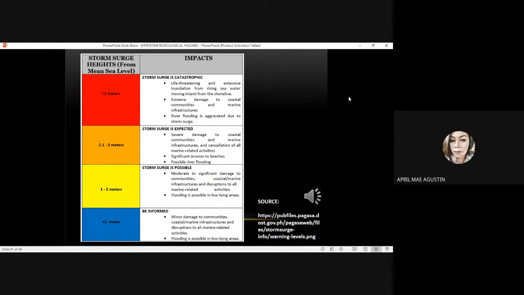Storm surge heights from mean sea level and its impact. 1 meter, be informed. Minor damage to communities. Flooding is possible in low-lying areas. If the storm surge height is 1 to 2 meters, storm surge is possible. There is moderate to significant damage to communities. Flooding is possible in low-lying areas.